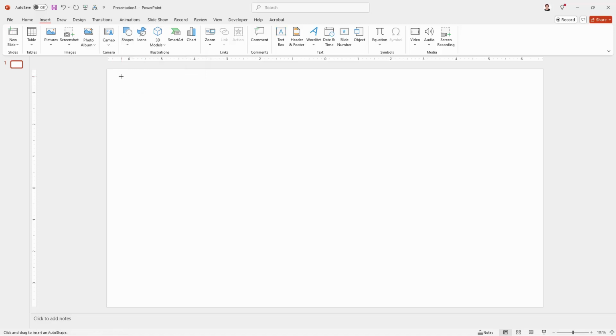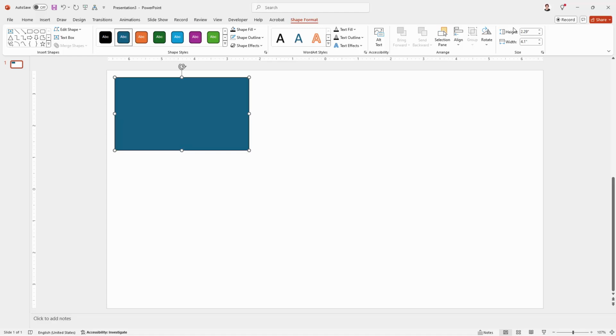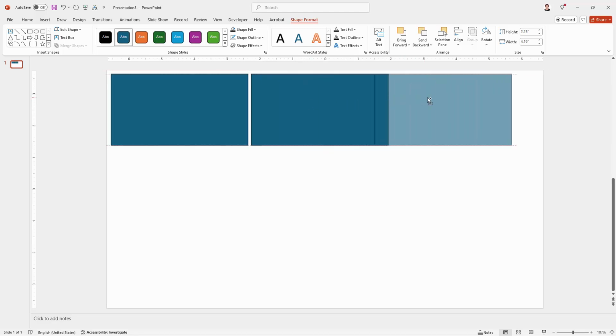So I'm going to the rectangle. Just going to drag out a rectangle here. Now I've done a small amount of calculation already, and I know that for this size slide, if I make a rectangle that is 2.25 by 4.19, I'm going to have something that's going to look pretty balanced on this slide. So with this shape selected, I'm going to hold down the Control key and drag a duplicate away, and I'm going to do that with a third copy.